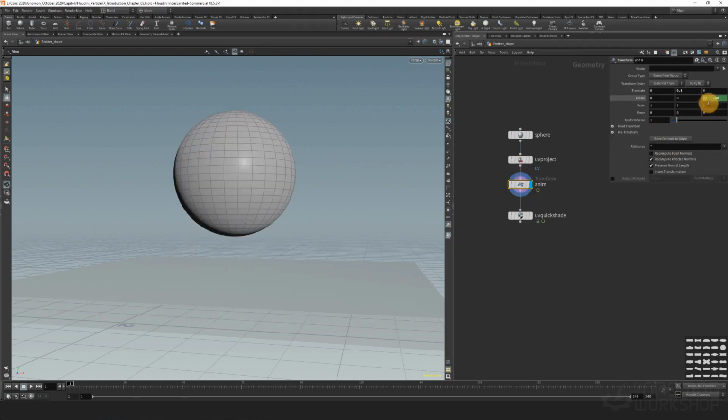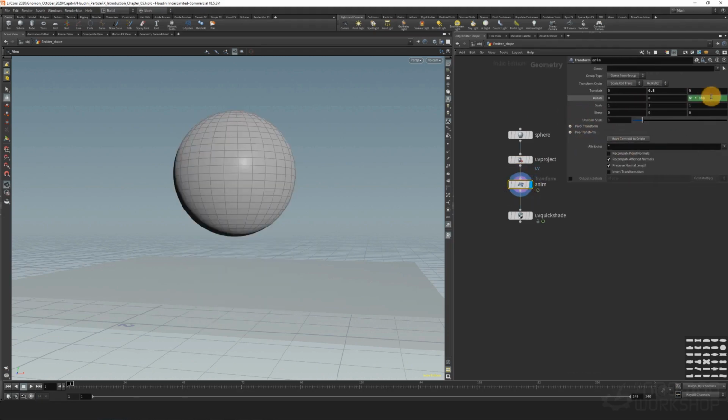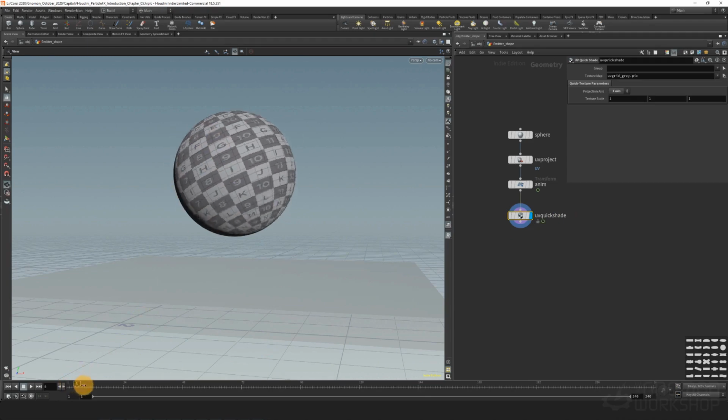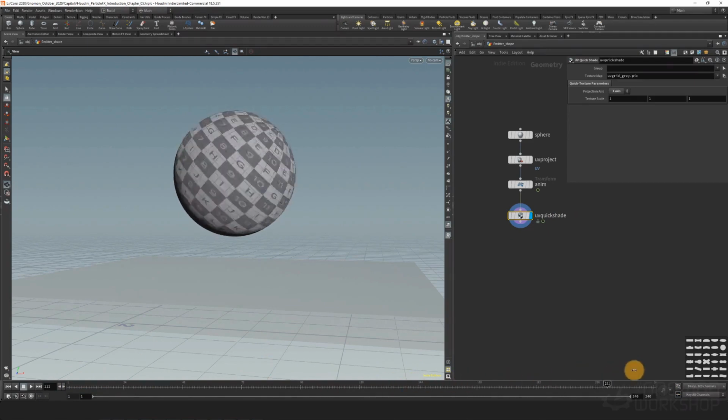Then we have the animation. Animation is done essentially with an expression, so we have string t multiplied by 150, so every second we have 150-degree animation over the z-axis. Actually we have a translate, so it's moved up, but we'll see later how to animate this one. And then we have just a UV quick shade just to see this map, to show the UV, just to be able to see the animation in a better way.